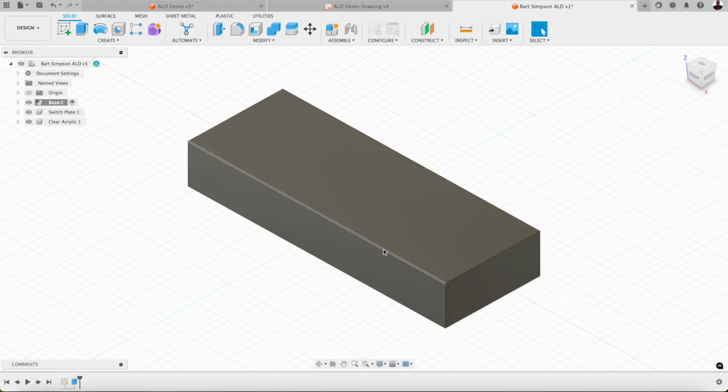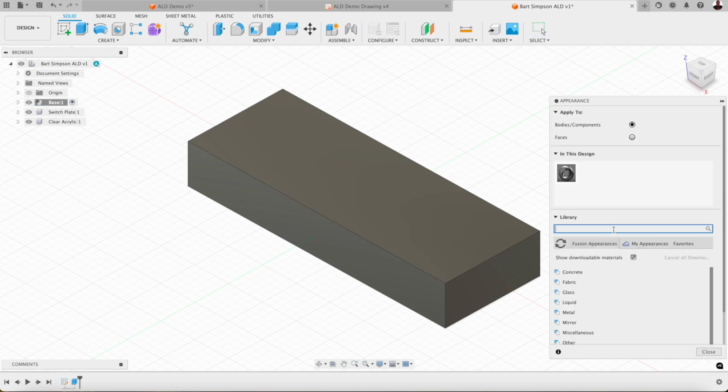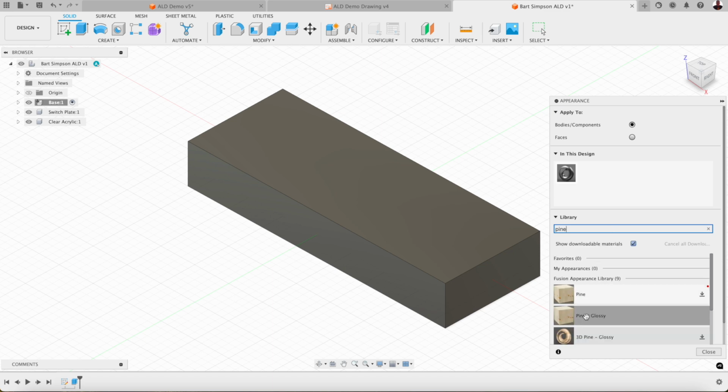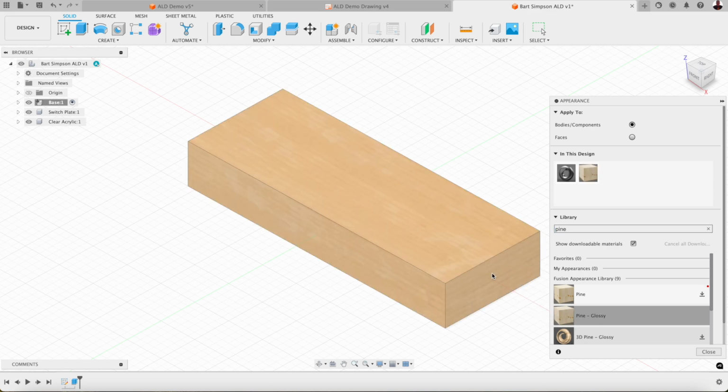Now we click one long edge and validate that it says 190. Because it was symmetrical extrusion, it went 95 one way, 95 the other way. 95 plus 95 is 190. We can see that is correct. Let's put an appearance on that now. It's going to be pine, and it's going to be glossy pine. If you don't have it, you may have to download it. Once you have it, you just simply click and hold and drag it on.